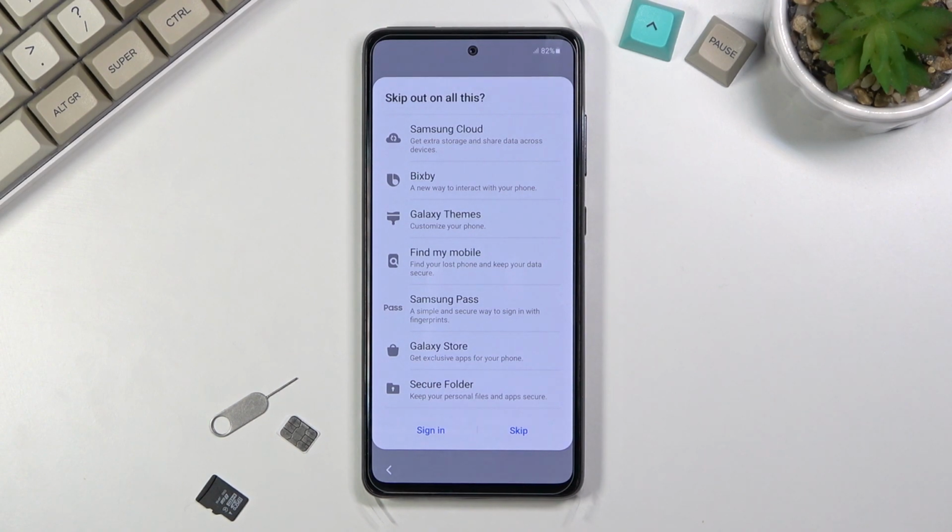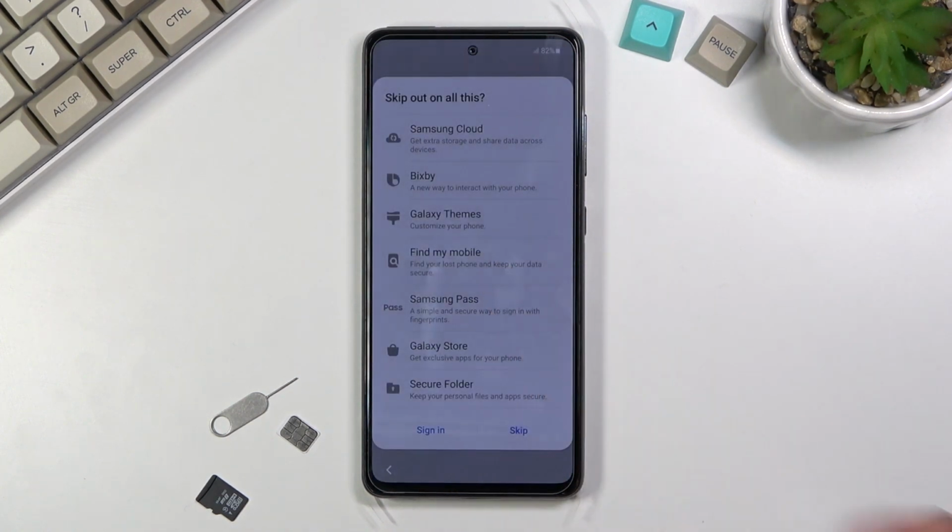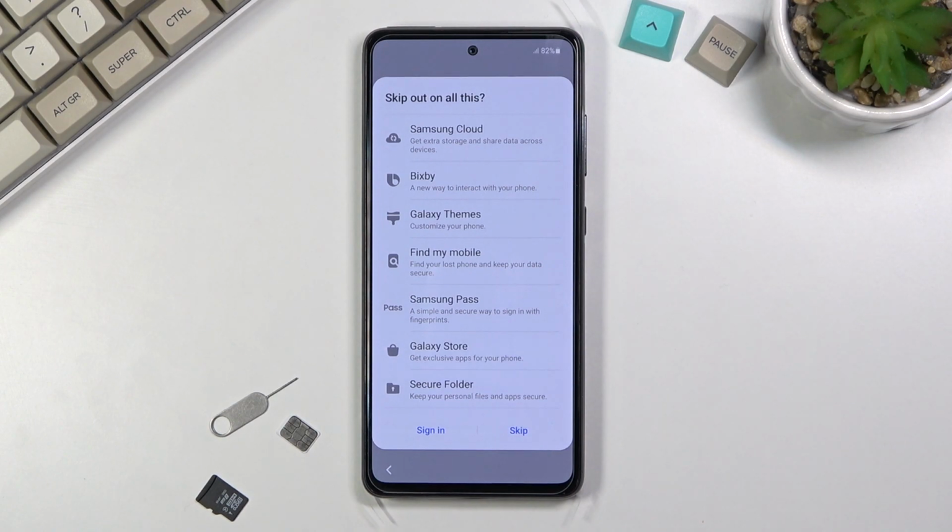So as an example, we have Samsung Cloud, which before you had the Google Cloud. Obviously, if you log in with Google, you can back up your entire phone. Then we have Bixby, which obviously is just utter garbage, and a far superior option would be Hey Google. Then we have Galaxy Themes, the entire Play Store obviously. Find My Mobile, Find My Device again by Google. Samsung Pass. Google, I don't think, has a name for this, but obviously you have the option to save passwords whenever you log in with your Google.